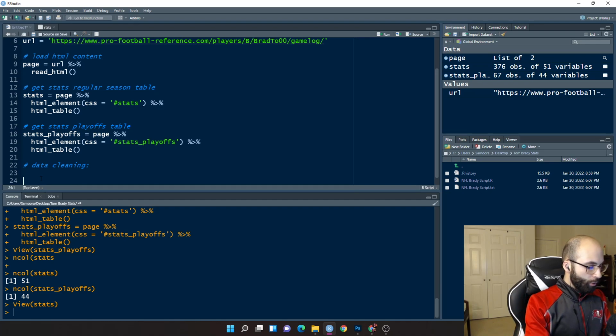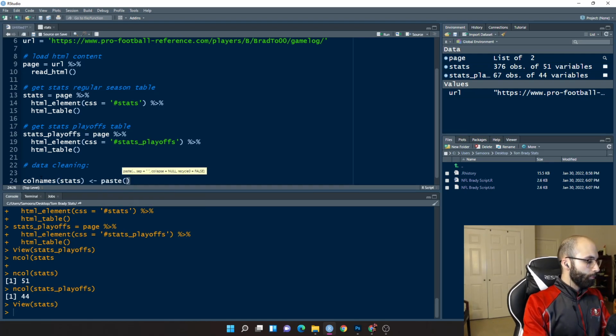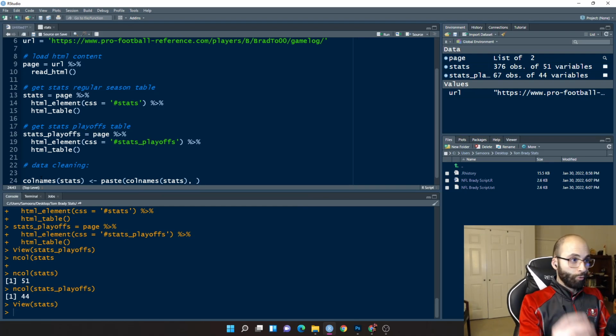First of all, we want to change the names of the columns. So we say colnames of stats, and we're going to set that equal to paste. What we're going to paste here is the colnames of the stats. And what we want to do with it is concatenate it with the first row.